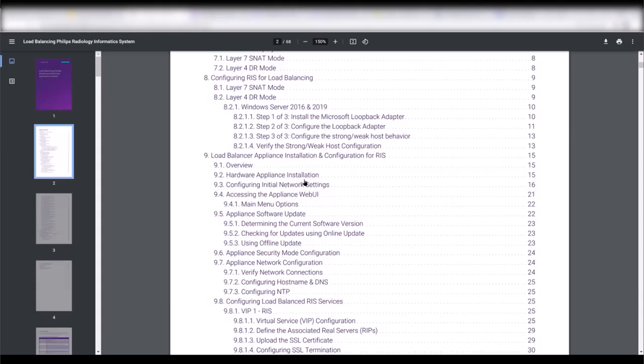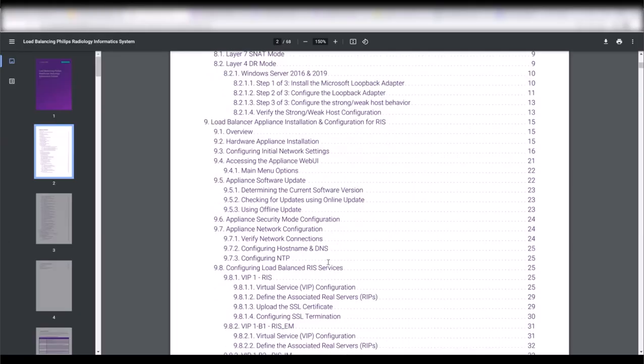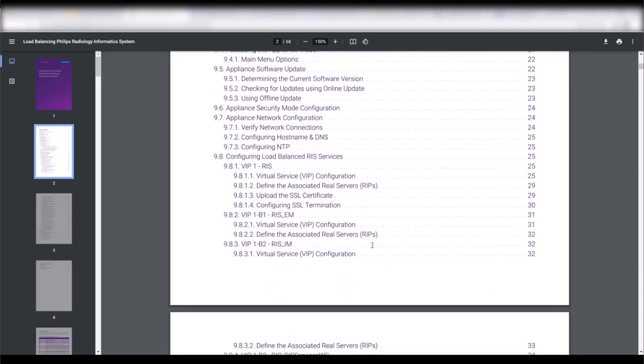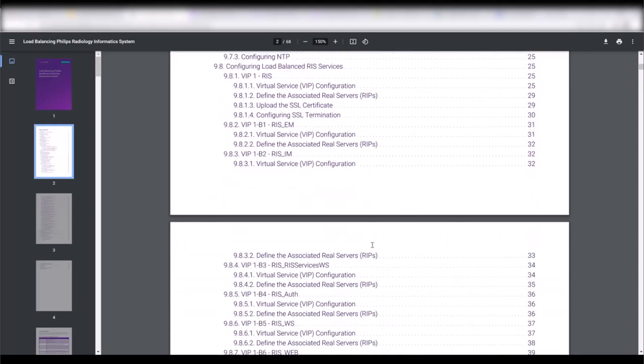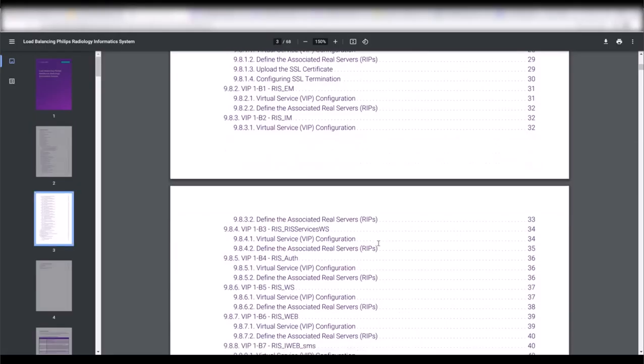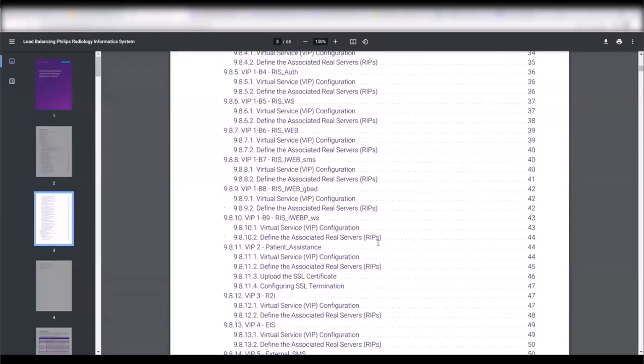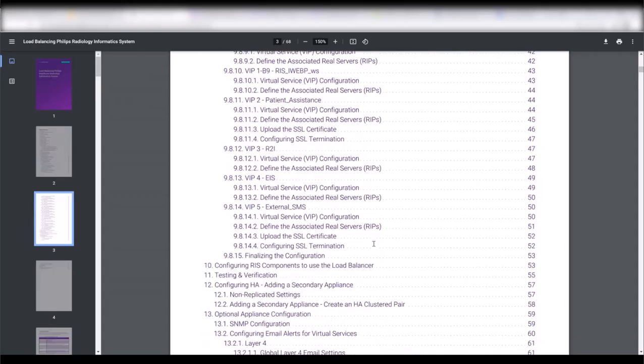So there are some points about the initial network settings, as well as how to update the appliance and configure some of the basics like the host names, DNS, or the NTP service. And then later on, there are more details about each of the VIPs that has to be configured for the RIS, which I will then show you how that should look on the actual load balancer. So we won't be really getting into details of those.